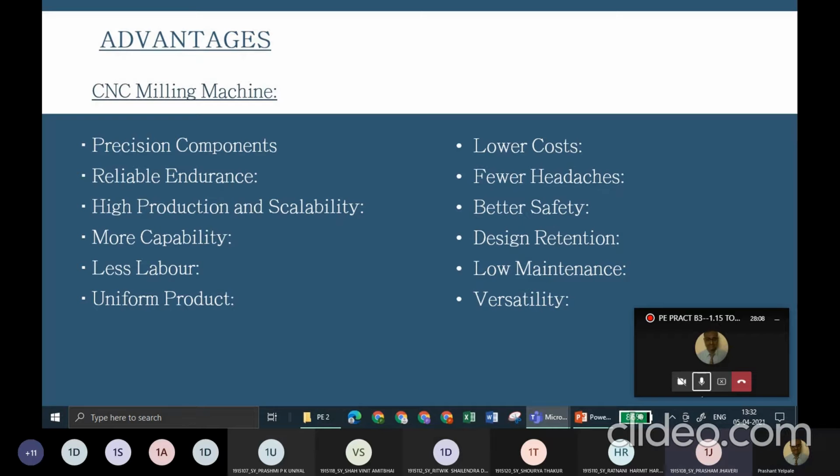The other part is better safety and low maintenance. In a vertical milling machine, you constantly have to do maintenance. Every machine obviously requires maintenance, but since a CNC machine is computerized, there is not much human intervention while cutting, so the maintenance part reduces. And since it happens automatically, there is more safety compared to the vertical where you have to use your hands and drill it. So these are the basic advantages of a CNC machine.